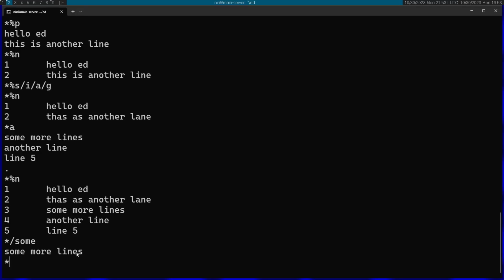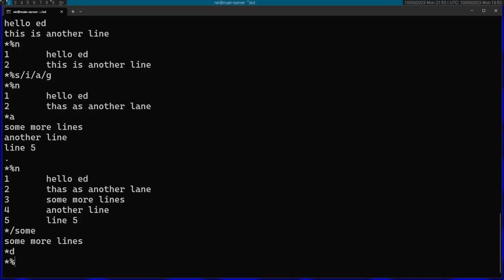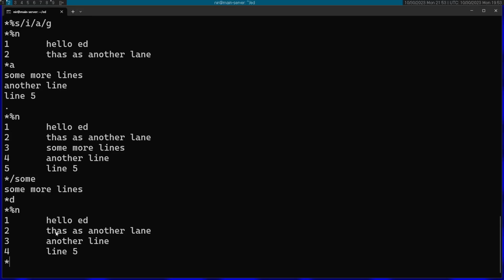Now I can do an operation specifically on this line. Let's say, for example, I want to delete this line. Just use the delete command. Now let's list the file again. You can see we got rid of that line.